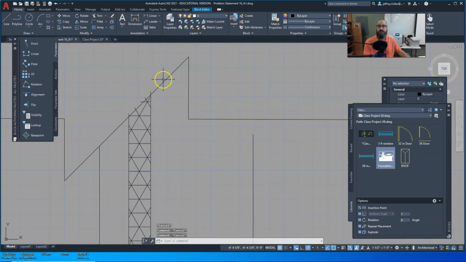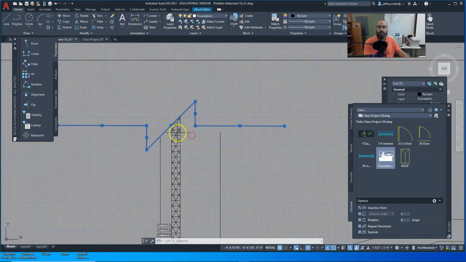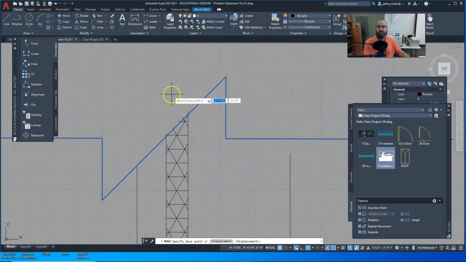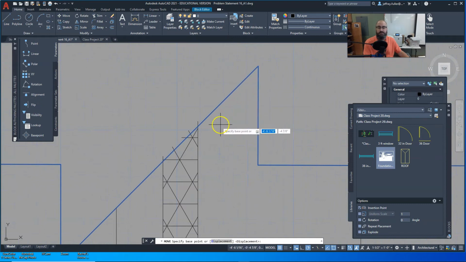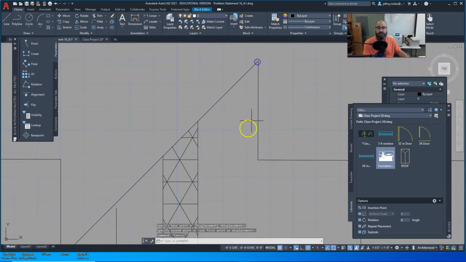Okay, so what I'll have to do is click all my lines again and get really close and try to get that thing up where it should be. And we'll need to select a base point. I'll just do this one. Move it right there. Perfect.